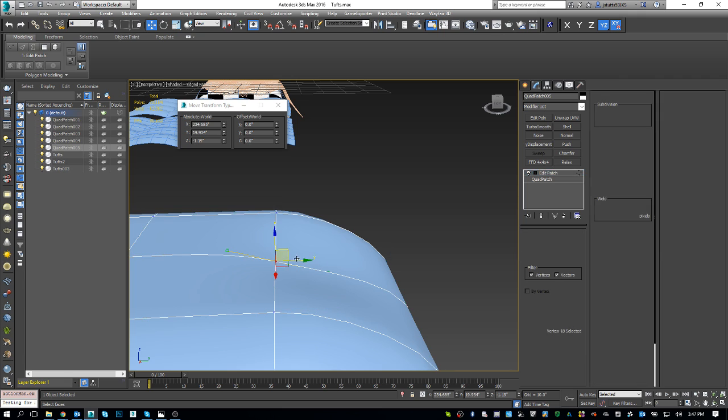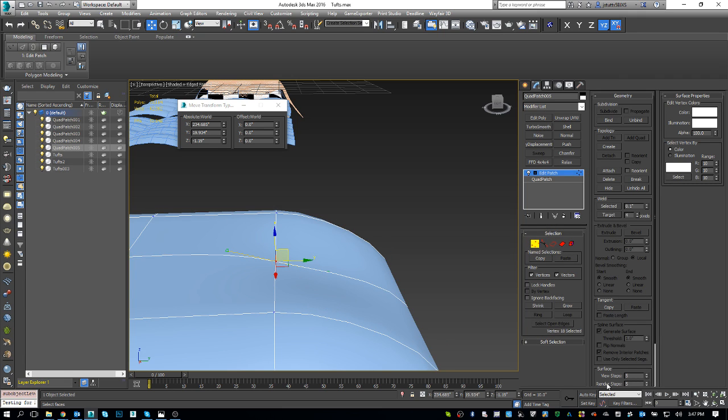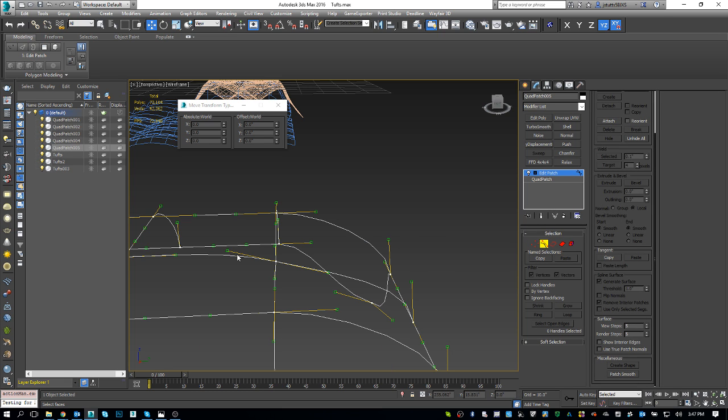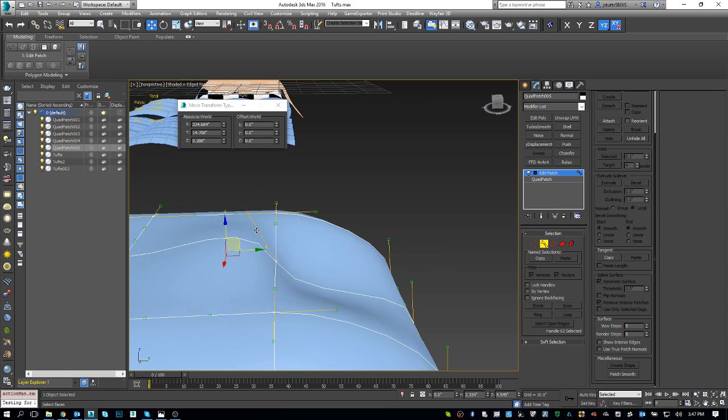And then if we patch smooth on the vertex, that sort of locks the handles back together on each side.